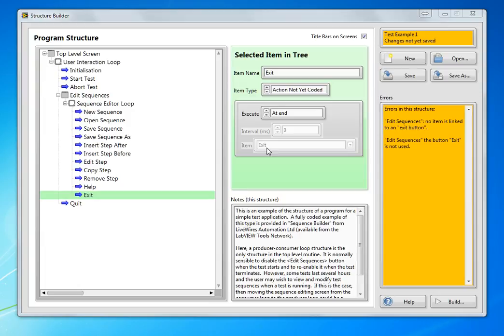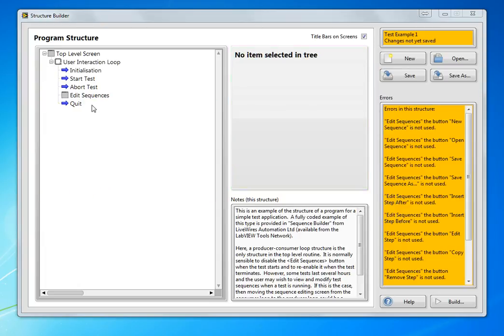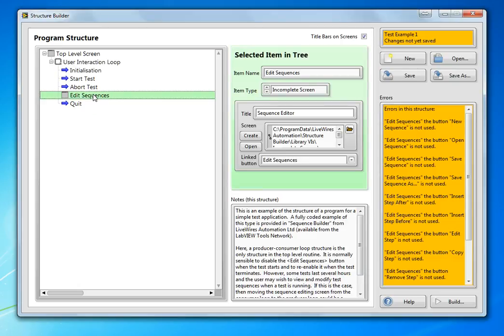Another scenario is where a screen contains no loops. You might want no loops if you wish to pop up a message while your program does something, or if you want to prevent the user interacting with the program for a certain period of time. This normally means that the screen has no controls as well. In this case, you need either a complete screen or an incomplete screen with an action under it in the hierarchy, even if the action is just a delay.